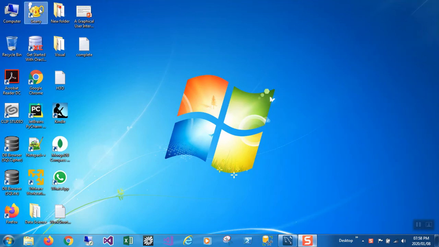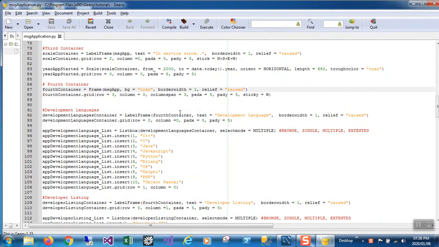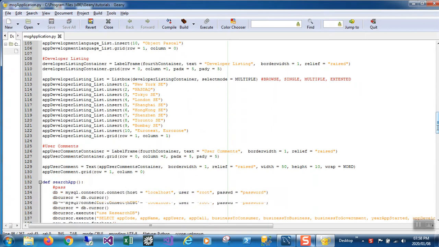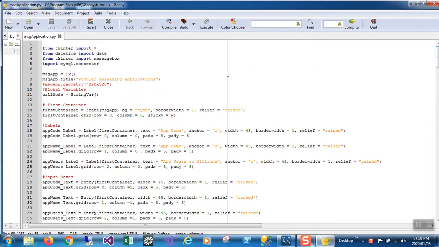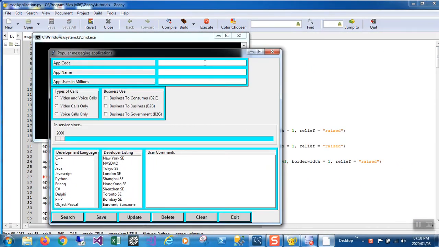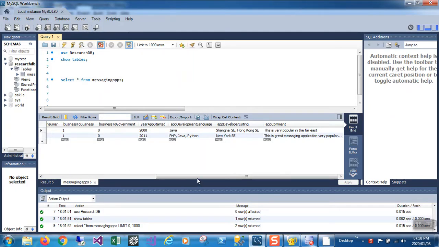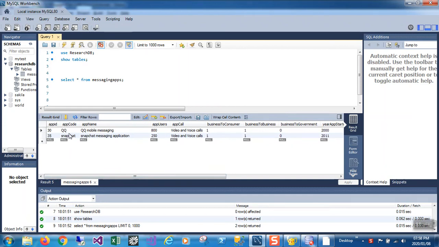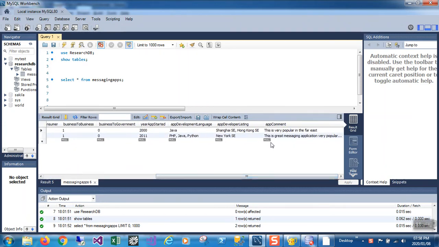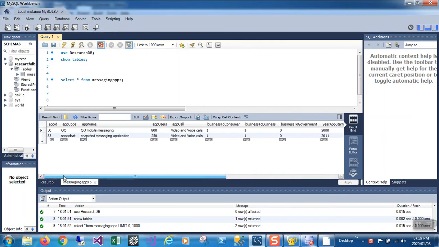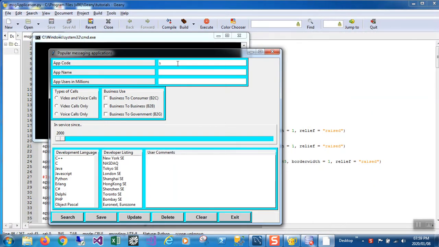All right, so we'll continue from where we stopped. So we're opening our IDE. Last time we had a few issues. Let's just run it, so we know for certain. I think if we go to the database, we have those two, QQ and Snapchat. So if we run, let's do Snapchat.